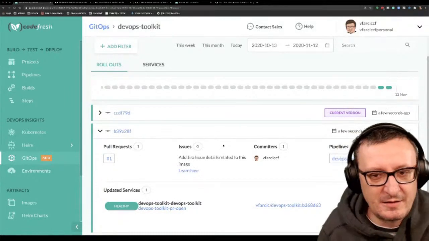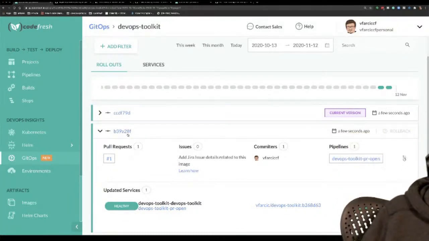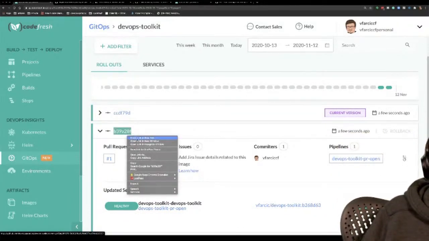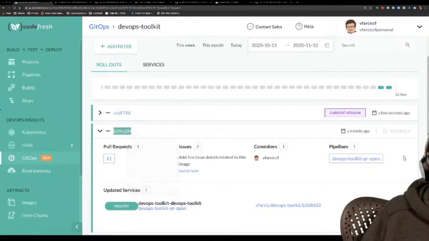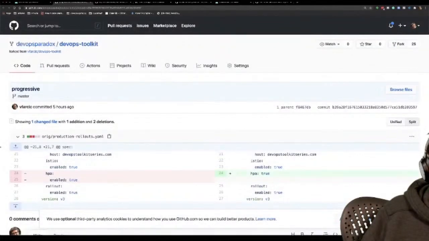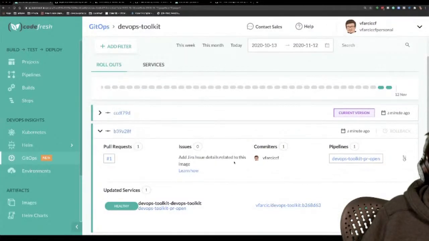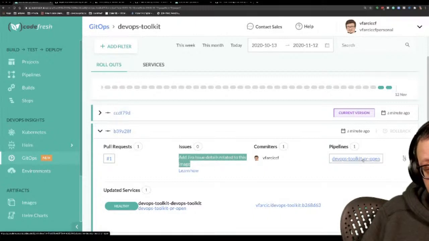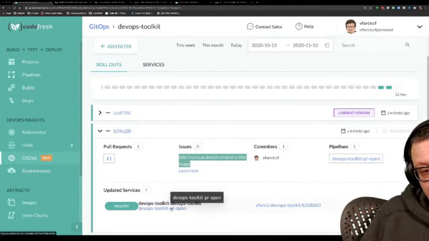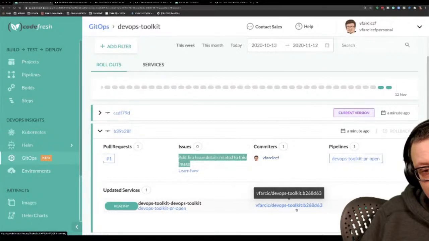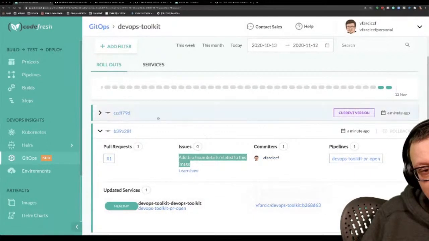I can see that this is the commit that started all this. This is now live in production. This is the commit that initiated the change. This is who did it. There are no Jira issues associated with it. There could have been. This is the pipeline that did the work. This is the specific build. Those are all the links. And finally, this is the image and the tag that is currently running in production.